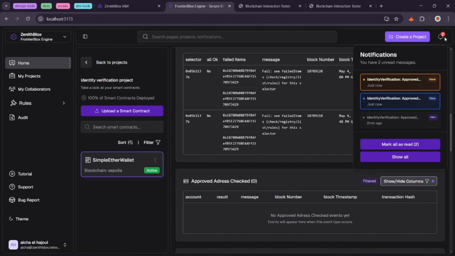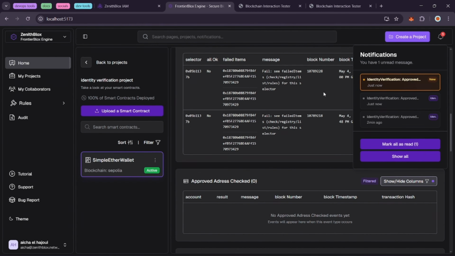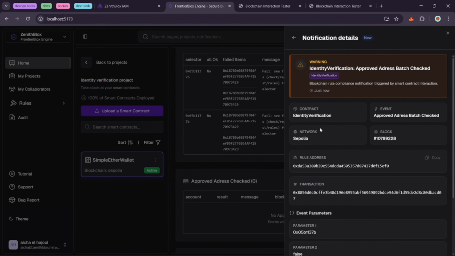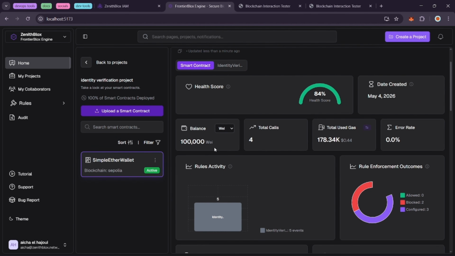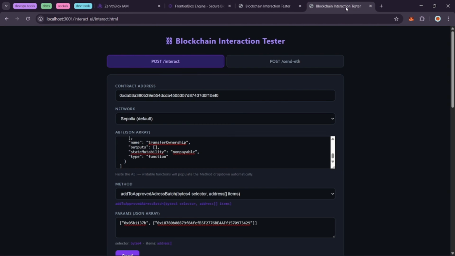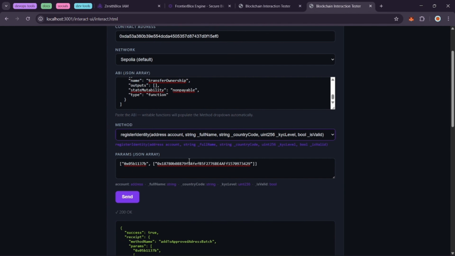Okay, so the first notification here says that I have configured my address as KYC or as a whitelist address. But the problem here is that the transaction is reverted, which means the structure of my address is not yet defined. And also, if we verify the balance, it is not changing. So let's add the register identity.